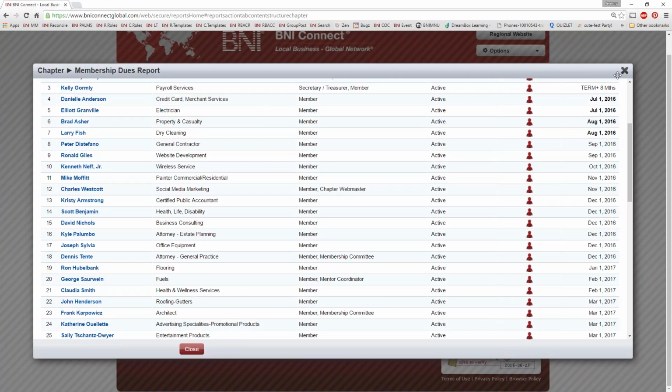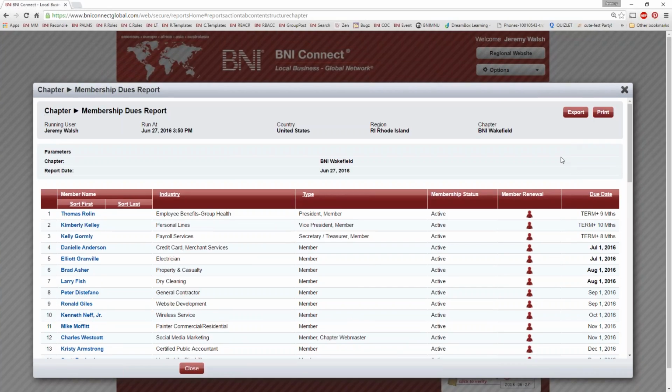If you're a region that is using the online renewal process, then you will also see this member renewal, which gives you the opportunity to pre-approve a member. I'll go through the online renewal process in just a couple of days, so feel free to join us for that.